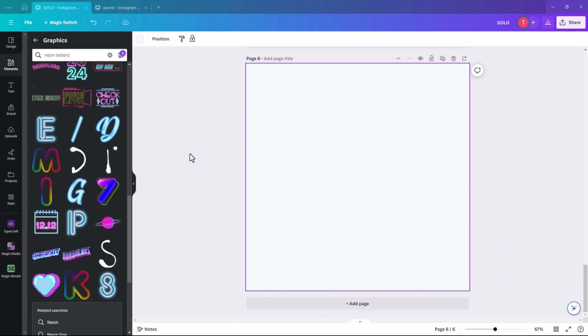So the last one I'm going to show you is how to do a gradient text. There isn't an effect available within Canva that allows you to just type some text and make it a gradient. It's a bit of a workaround, but it is quite effective and it doesn't take too long. So I'm just going to show you how to do that now.